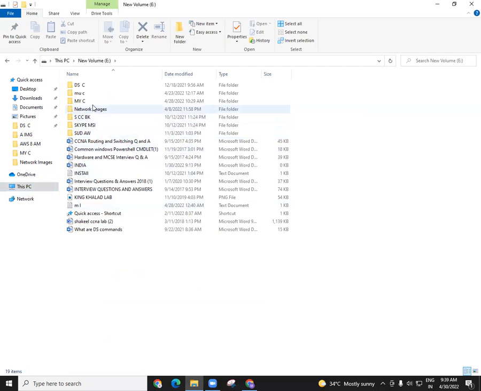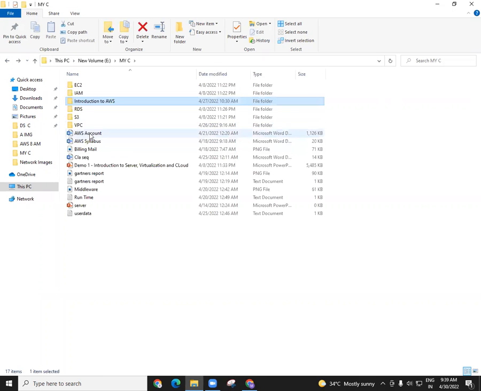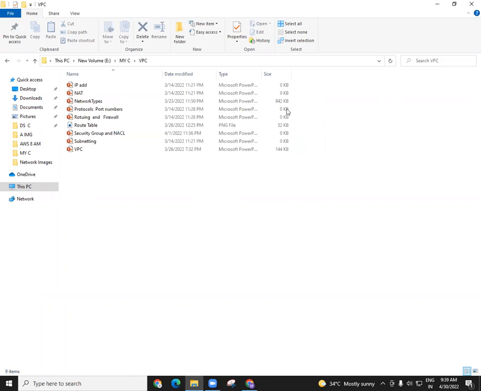So what was the last session, friends? The last session was AWS architecture, right? We have seen what is there in AWS, how the data centers are designed, how the data centers are connected, where exactly they are located physically. All these things we have seen in the AWS architecture. Now let us move into the networking concepts.